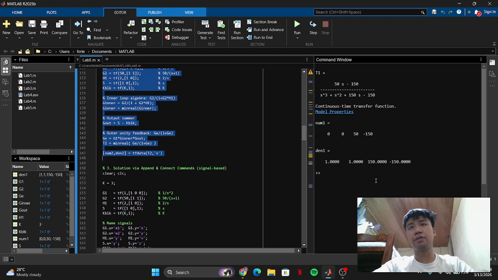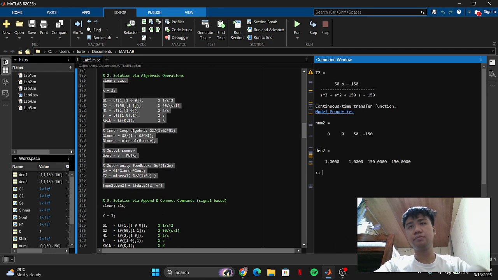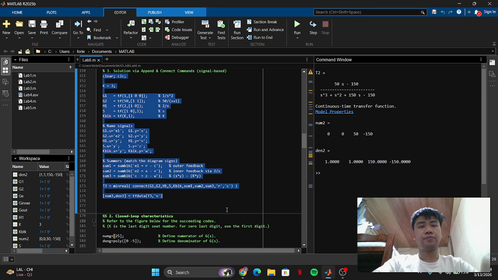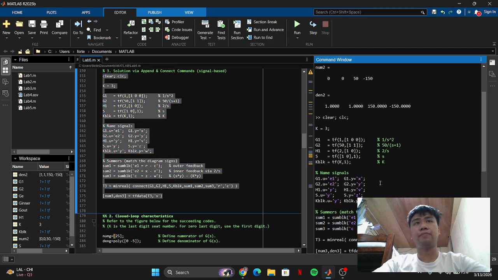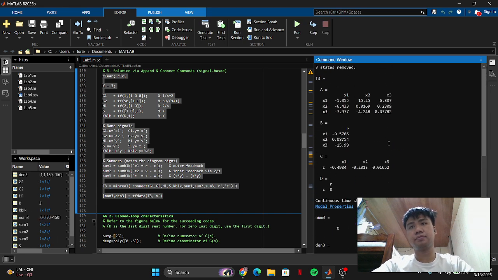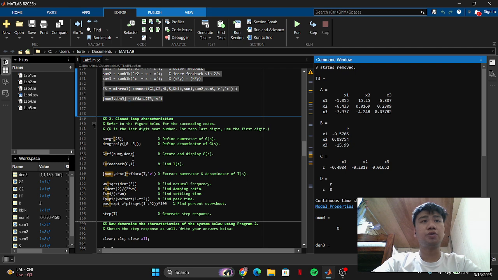For the second part, the solution via algebraic operations. And for the third part, the solution via append and connect commands. And for the other part, which is the closed loop characteristics, let me run this one real quick.